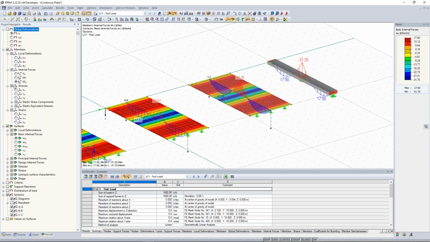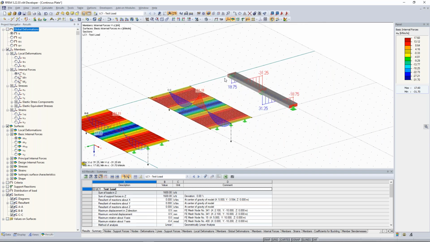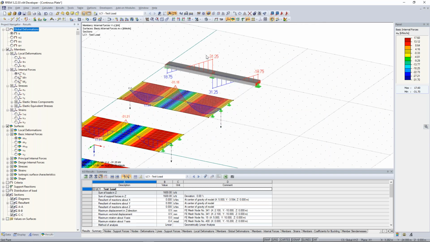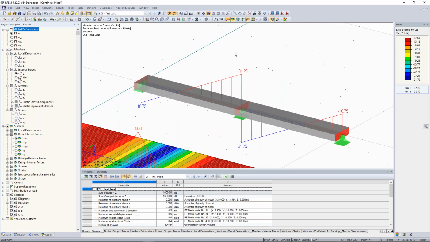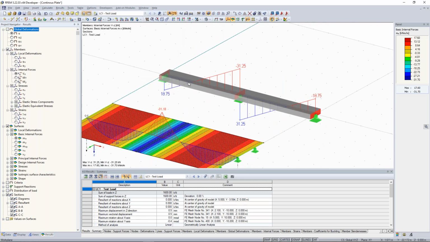Okay. And the last question is, in the results, can I change only the orientation of shear forces without changing the orientation of the bending moment? I understand. So here you see the shear forces, and you want to change maybe the direction, I think.